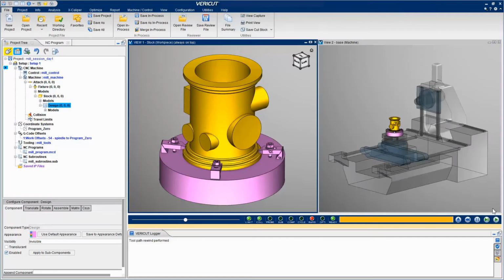This video will show you how to inspect the simulated cut model with Vericut's analysis tool, AUTO-DIFF. Here we have a Vericut project open. The Vericut setup is complete, and now we can play the simulation.